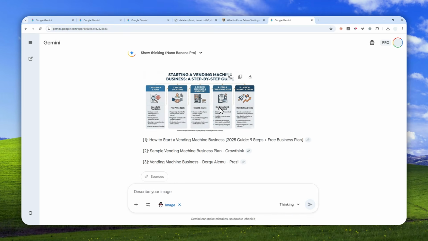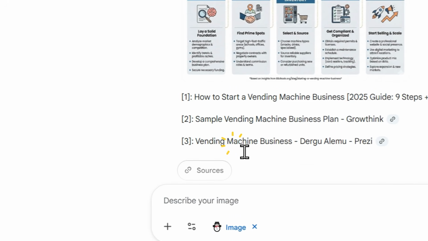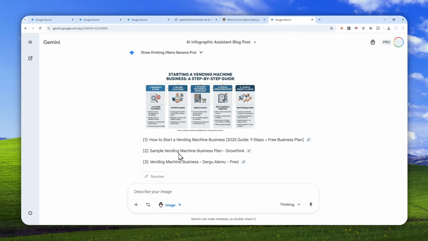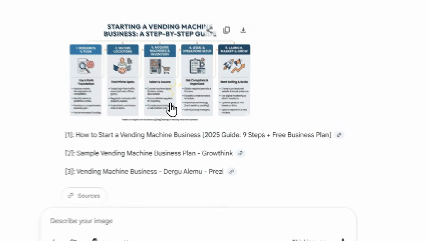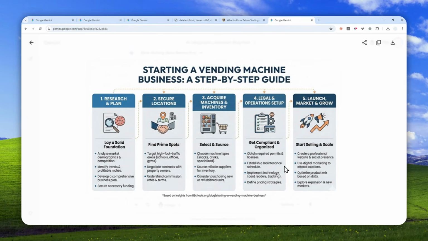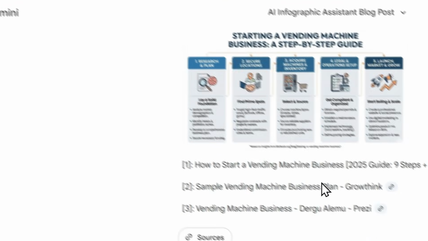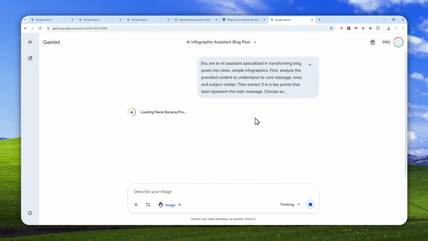Okay, there you go. And this is the result. As you can see, it is actually able to read the content on the internet, and it is even able to perhaps get some further information from other pages on the internet. So that's a very interesting feature in Gemini. And we got this result. I think it is decent. And if you don't like it, you can always click this redo button and you can get another variation based on the same article or the same content.